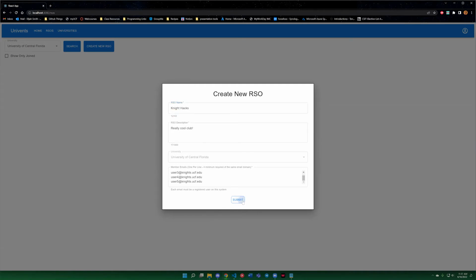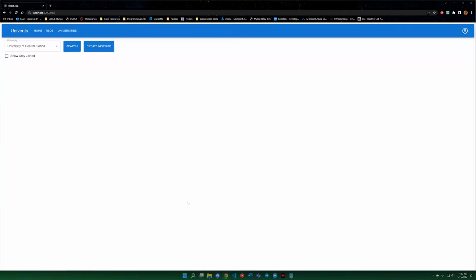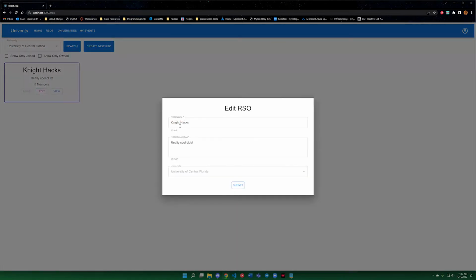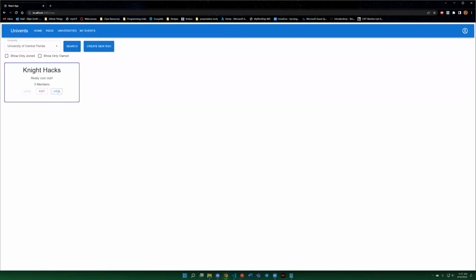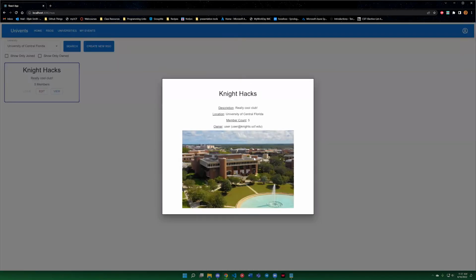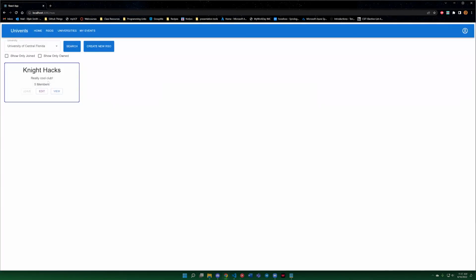Okay, so let's submit with everything together, and it's going to take a second. And it'll create. This blue outline means that we own it and we cannot leave, but we can edit the RSO if we want to. We can change the name and the description and submit those updates, or we can view it. It'll show the first image from whatever university it's attributed to and all the information here. There's 5 members because we are a part of it, and then the 4 people that we added.